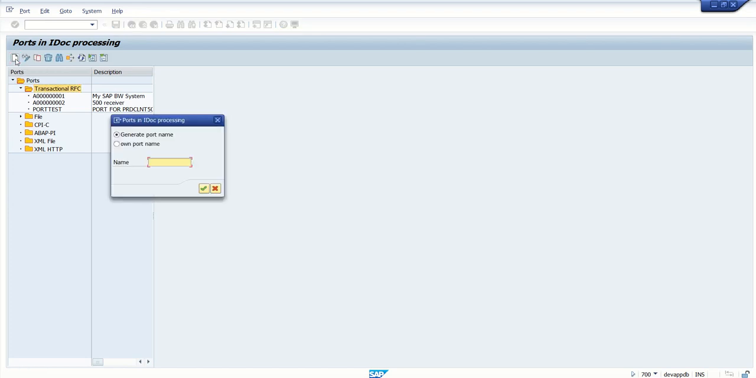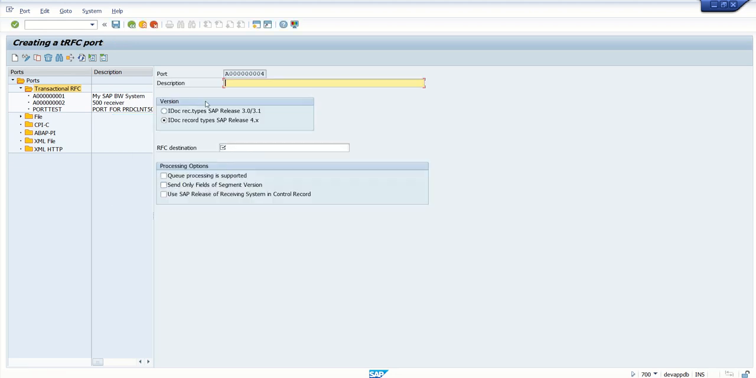Click on create. So you have two options. Either the port name can be generated automatically or we can provide our own port number. So I'm going with the first one, that is generate port name. Press enter. So you can see the port number, that is A000004. System is creating this port number.